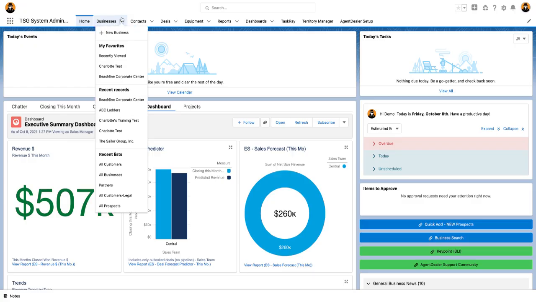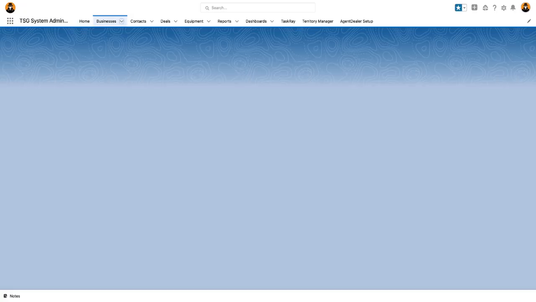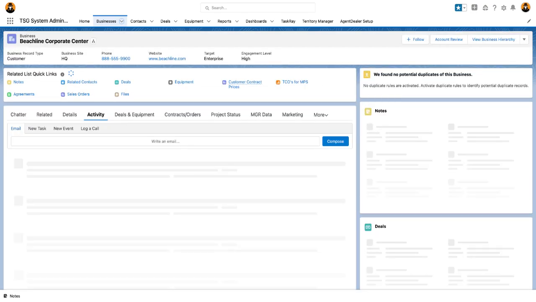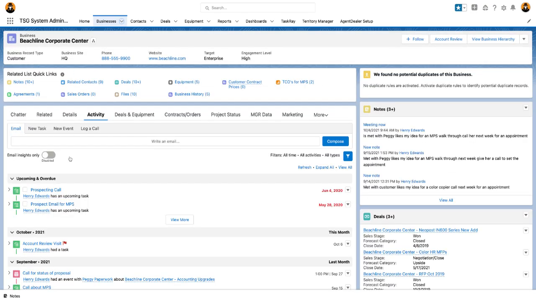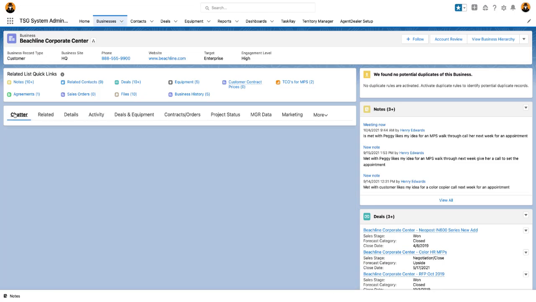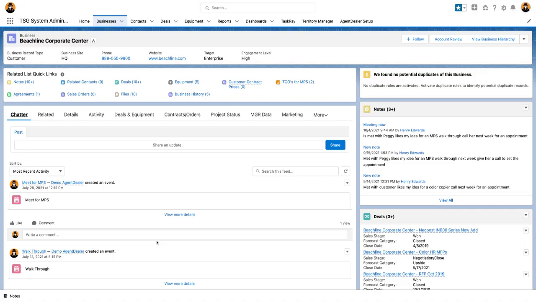So let's just go to a business here. And again, we're in the demo system. It might look a little bit different than yours, but let's go ahead and go to a business record here. This is Beachline. Notice right here, and this might be on the right side for you, but in your activities area, we have Chatter right here. So if I wanted to put a message out about Beachline Corporate Center, this is where I'd do it. And we'll get into the specifics of messages in a while.